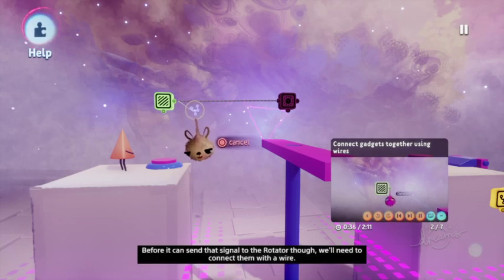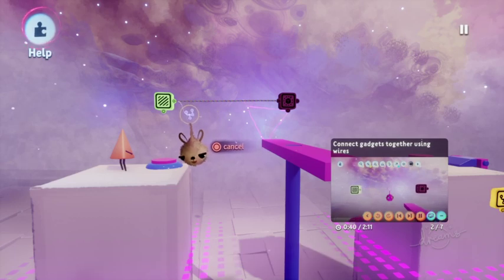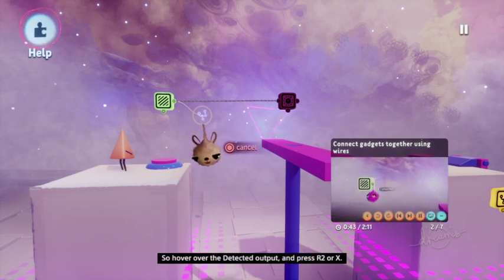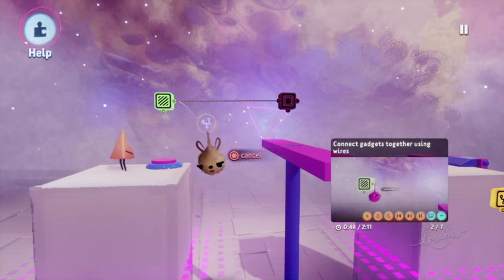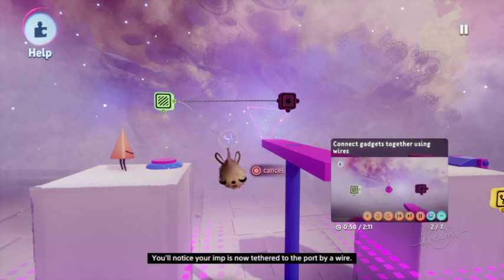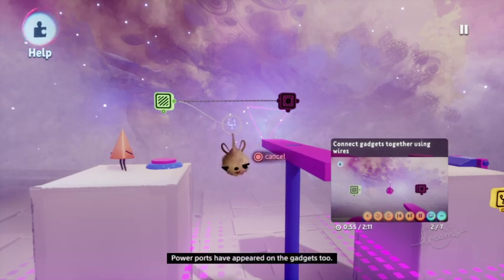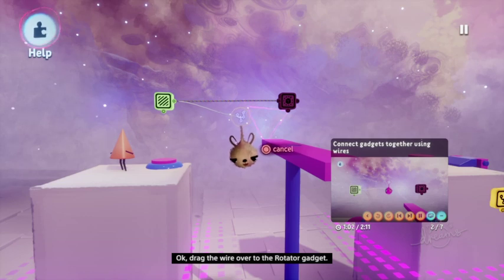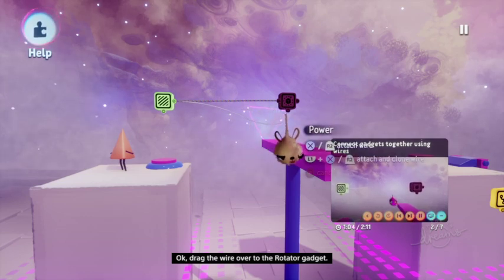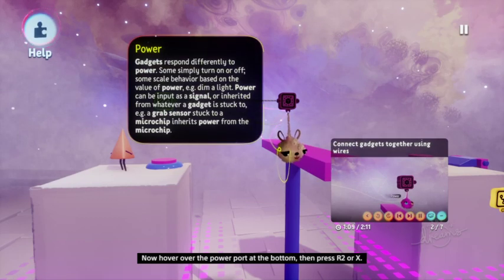Before it can send that signal to the rotator, though, we'll need to connect them with a wire. So hover over the detected output and press R2 or X. You'll notice your imp is now tethered to the port by a wire. Power ports have appeared on the gadgets too. It's these ports that switch gadgets on or off. Okay, drag the wire over to the rotator gadget. Now hover over the power port at the bottom, then press R2 or X.